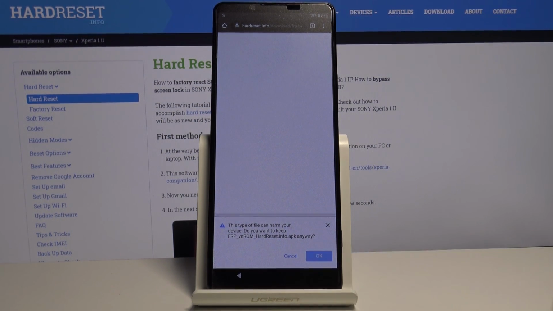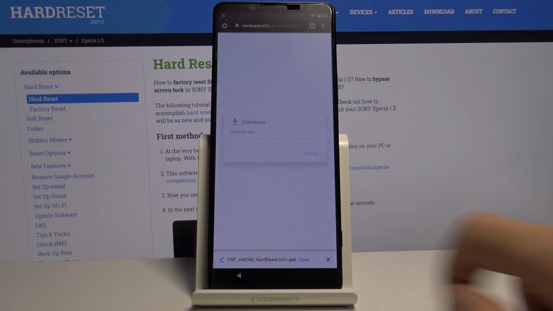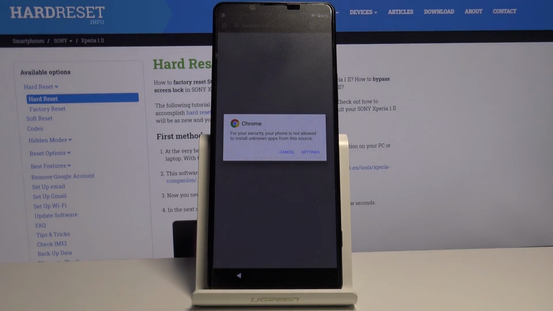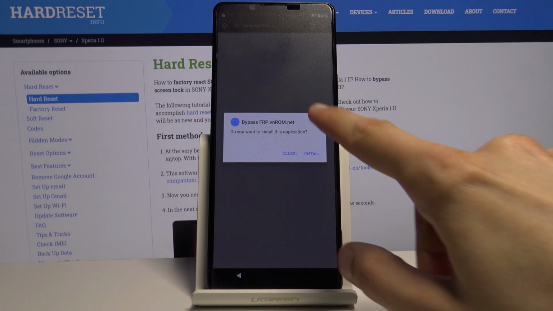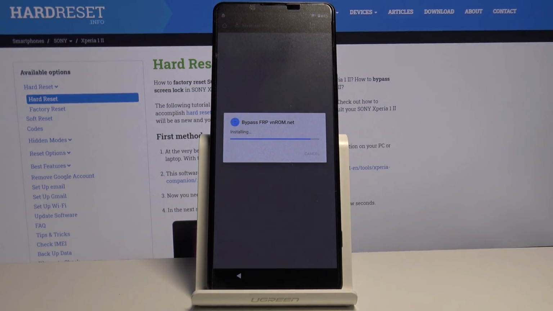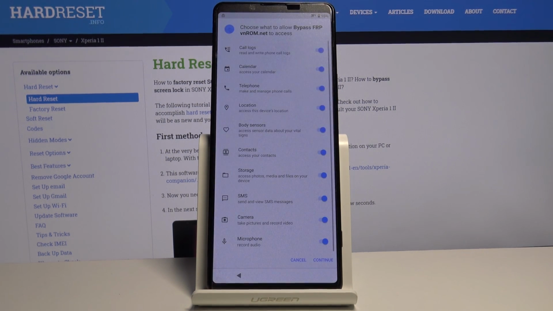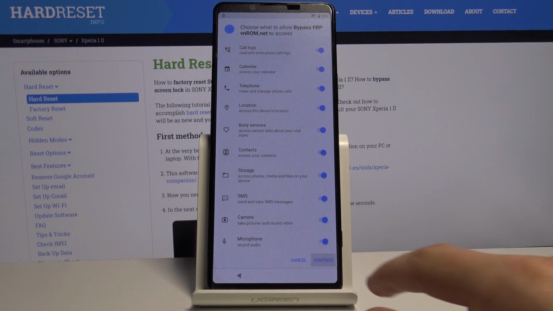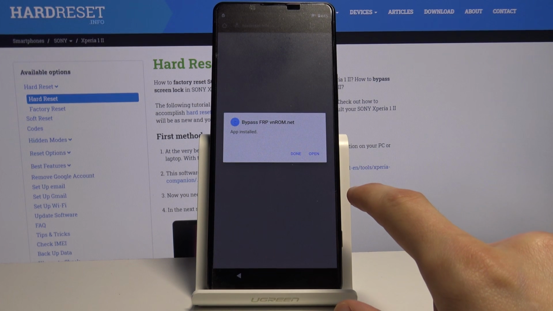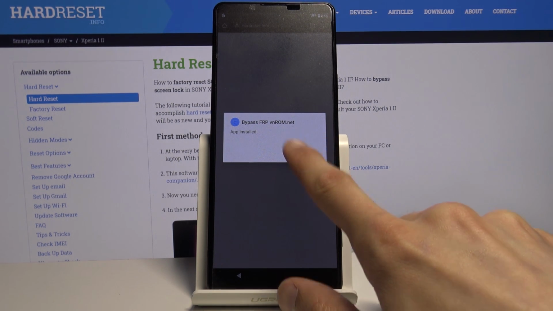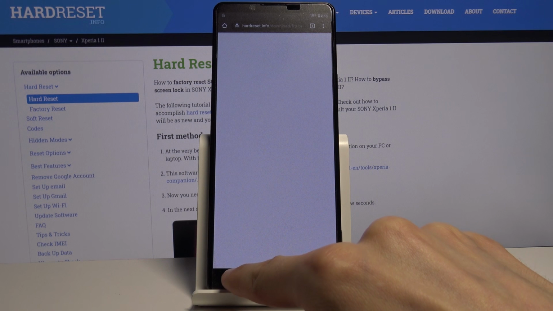From here, confirm it by tapping on OK, and then Open. Before we can install it, we need to go into Settings, then Allow from this source, and go back. And again, Install. This should install just fine. We go Continue, so let's start once more, and Close. And you want to tap on Done and go back.